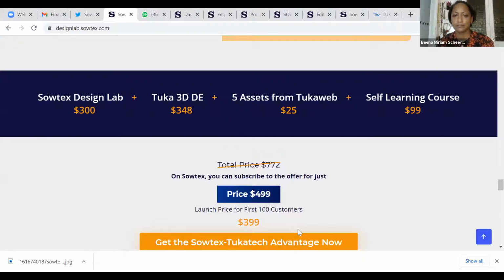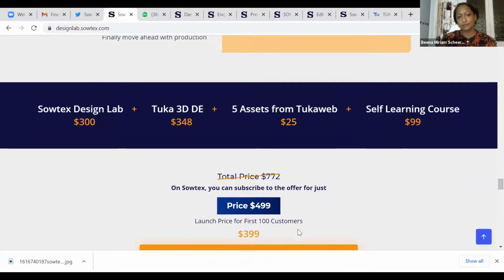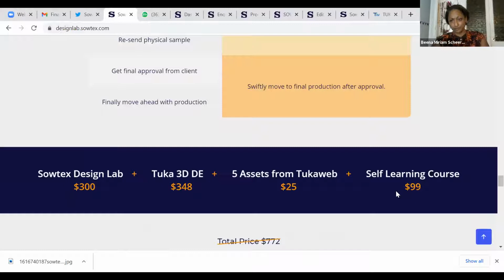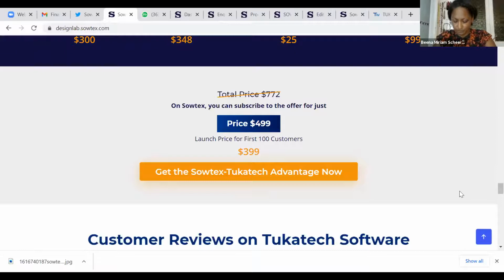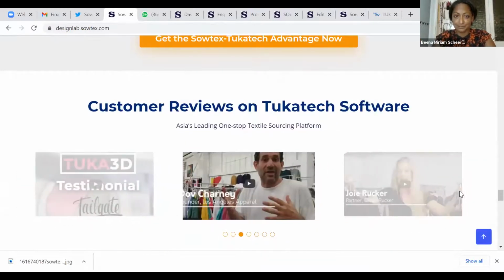And for the first 100 customers, we have opened up this offer for just $399. So at just $399, you get the combination of all four verticals coming together: your TUKA tool, Sowtex tools, assets, as well as the learning course. So it's a great advantage and value.